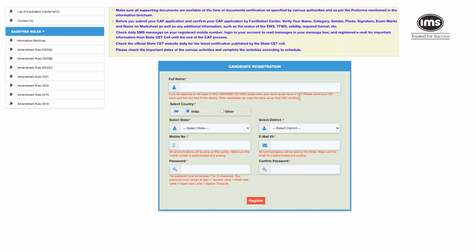So who are these other candidates? These are essentially students who have not taken the CET, but maybe have taken other All India exams such as the CMAT or the MAT or the ATMA and want to participate in the CAP round. Then you have to select the country, state, district. The mobile number has to be provided, and all communications will be done on this number.